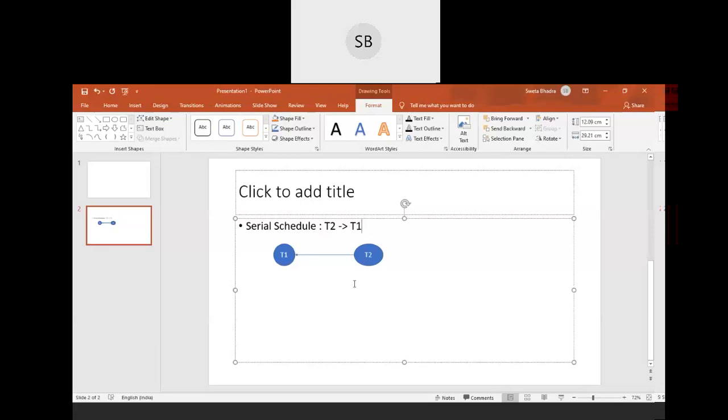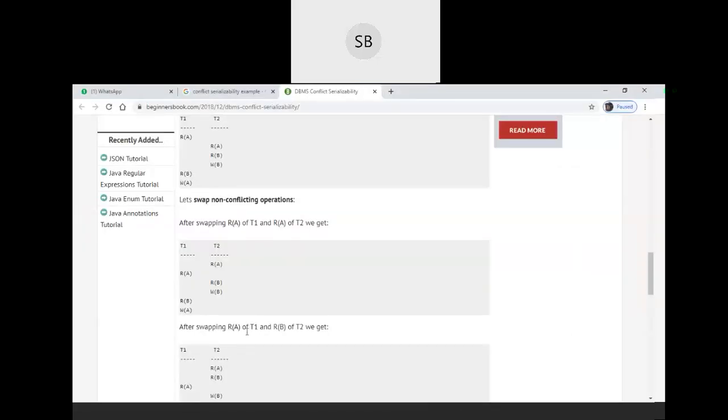I hope you remember what a serial schedule is: all the activities in one transaction need to be completed and only then can we start the second transaction, right? Here you can see transaction 2 will be completing first and then only T1 will be completed. So that means we have to swap some operations, but we'll not discuss that here.